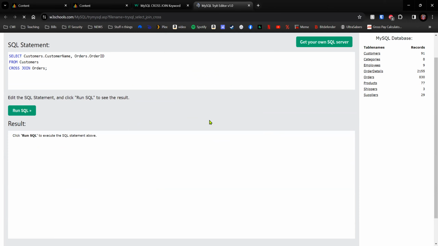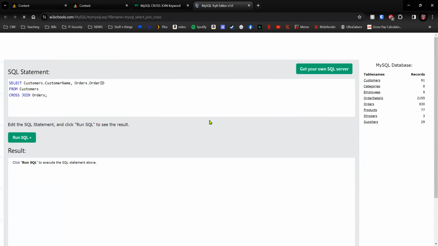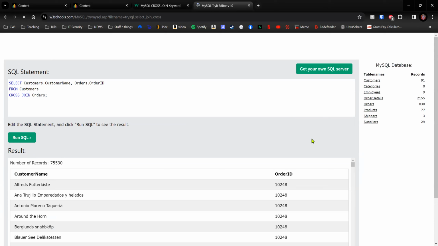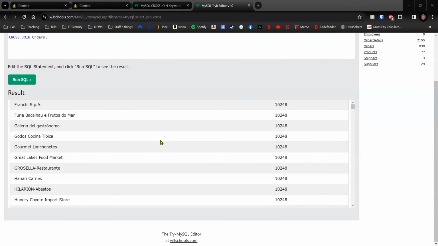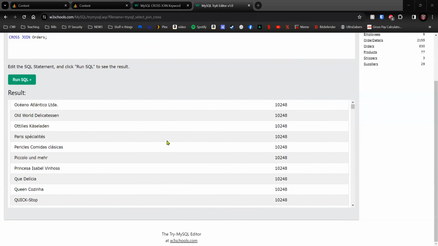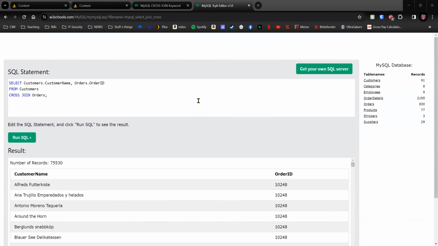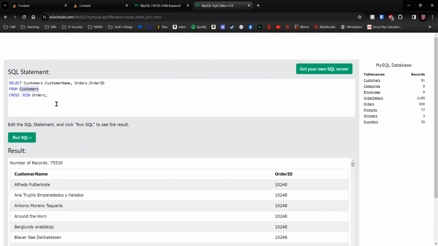Come on. Apparently it's going to take a while to run everything. There we go. Oh, well, it's broke. Looks like the same class. Nice try. But you can see this has a huge amount of records. So that's why there's no dot for each one. You're cross joining the entire table together.